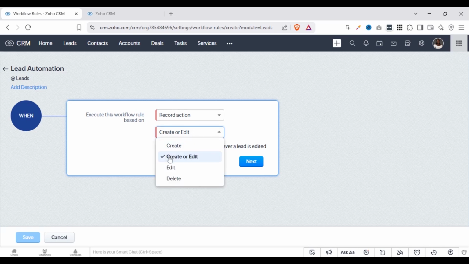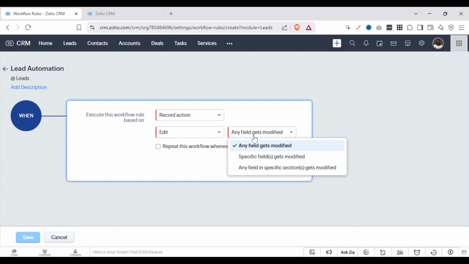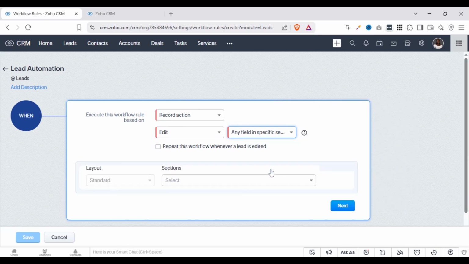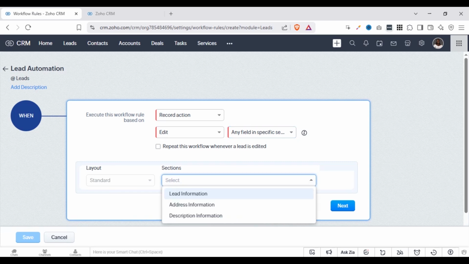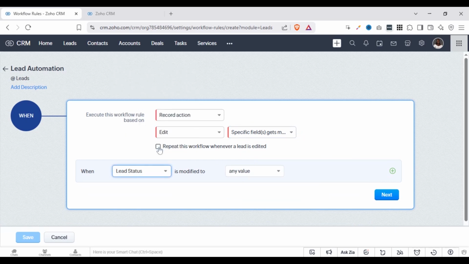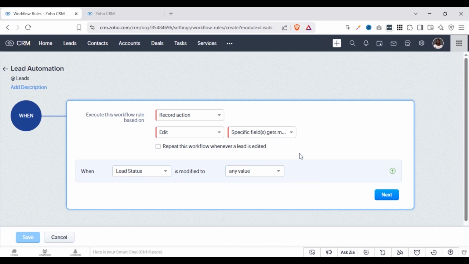So you can also pick when it is only edited, so when any field is modified in your Zoho CRM account. You can decide if it is any field that gets modified, or a specific field, or any field in any section in your Zoho CRM account. So if you are picking standard, what sections need to be edited before this workflow can be triggered? If it is the lead information, the address information, you name it, you can pick whichever one. And if it is a specific field in your CRM, so when your lead status is modified to a specific value, or a value ending with, starting with, whatever it is, you can also add that as a trigger.